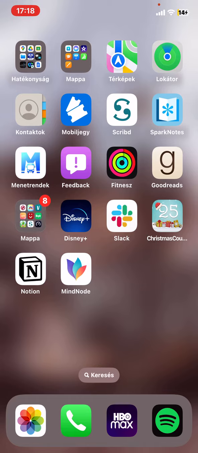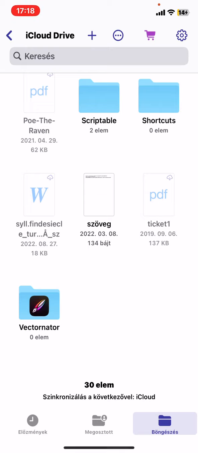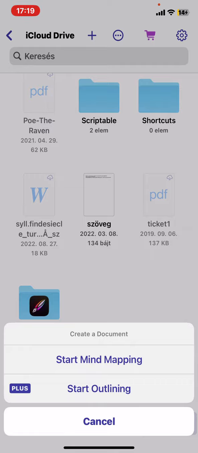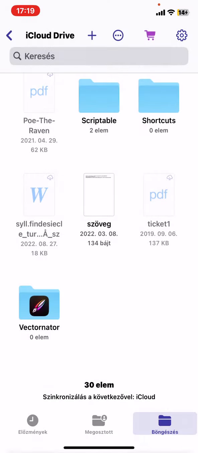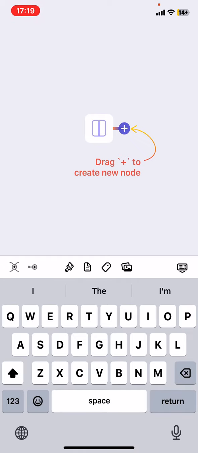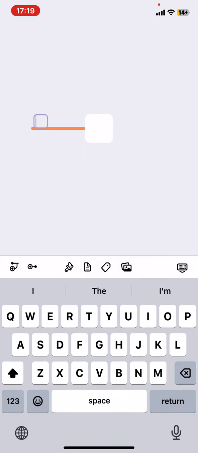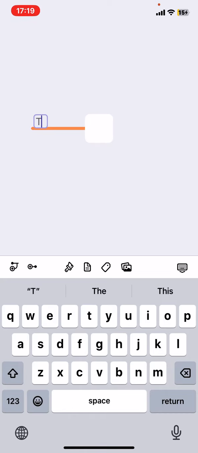First of all, open the application on your phone. Then click on the plus sign at the top of the page, and then click on the Start Mind Mapping button. And first, just drag this plus sign to create a mind map. And here you can just start writing ideas, anything you want, and add this white box.